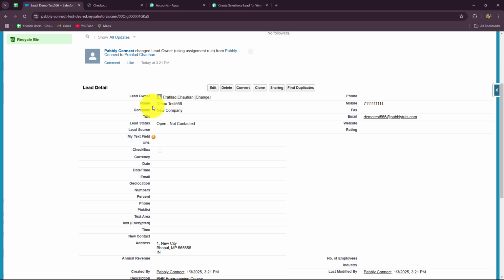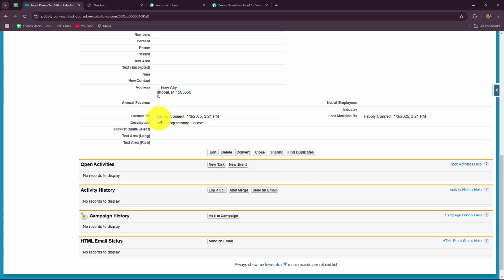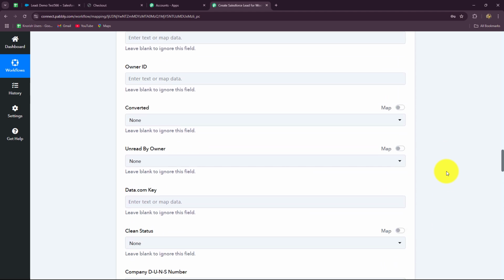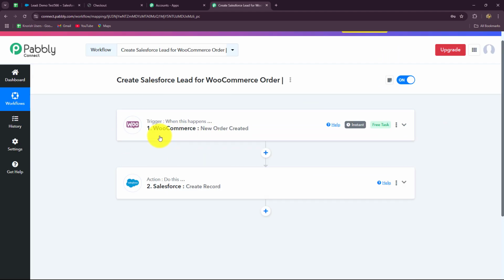We have the name, we have the company name, we have the email, we have the phone number, and here we have the address as well as that in description we have the name of the product which is being purchased. So the connection between WooCommerce and Salesforce is absolutely successful. And now every time a new order is going to be created or placed in WooCommerce, automatically the customer will be added as a lead in Salesforce so that you will be able to nurture your leads effectively and effortlessly and manage to maintain the consistency.